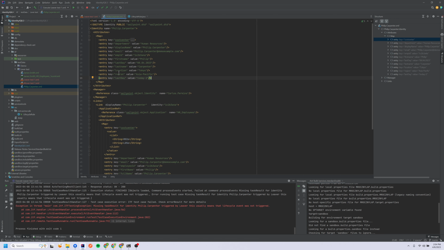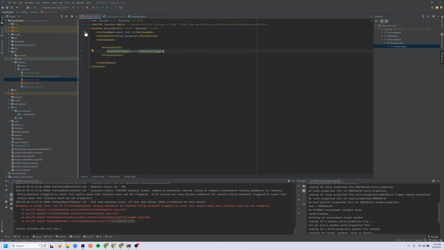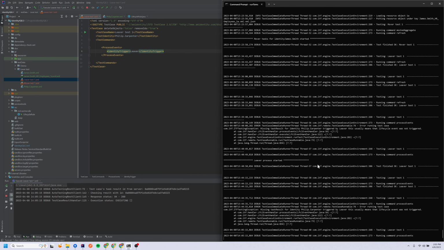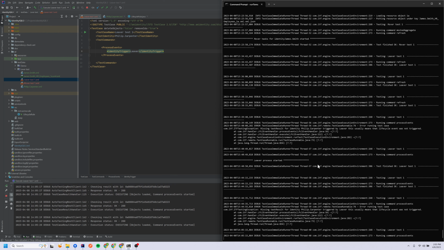Let's look at our identity. The last day is set to today minus 1. Let's change that and set it to today plus 2. So basically, the last day will be in 2 days. And let's run the lever test again. Let's look at the log file. It's running the process events command, and what we're expecting is actually an exception because with our data right now, the lever shouldn't be triggered.